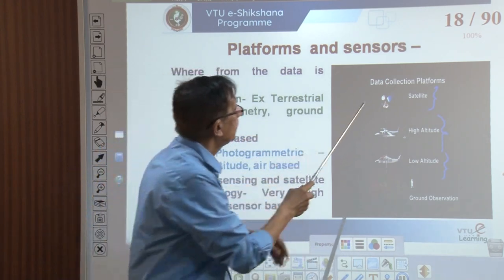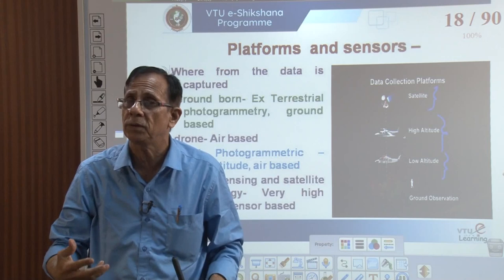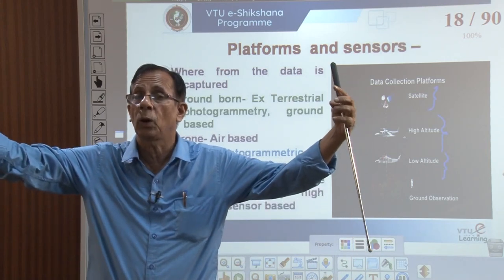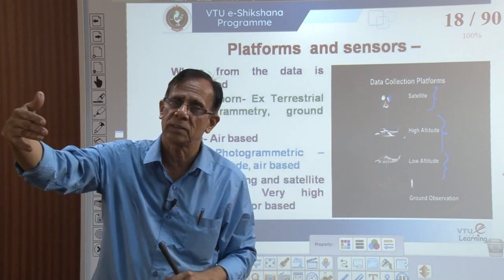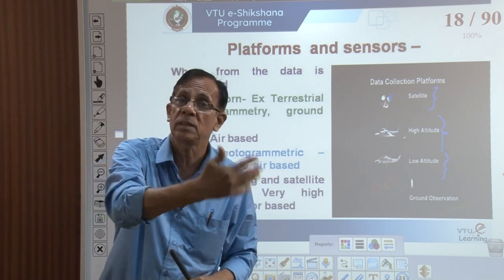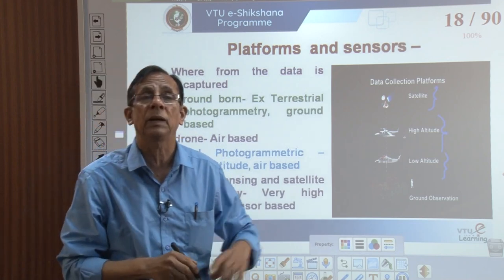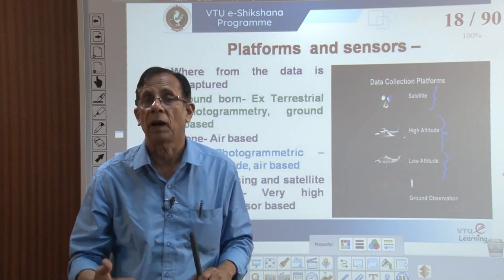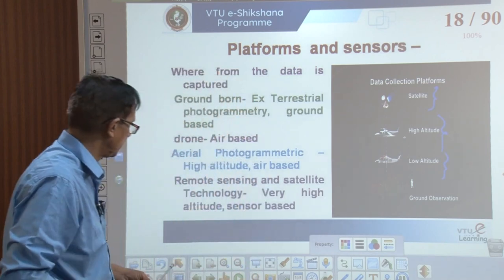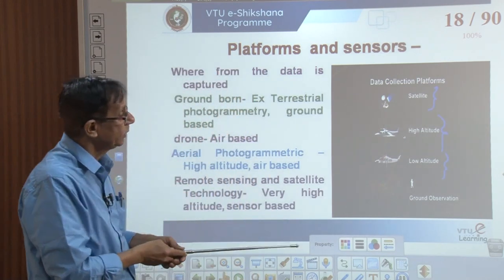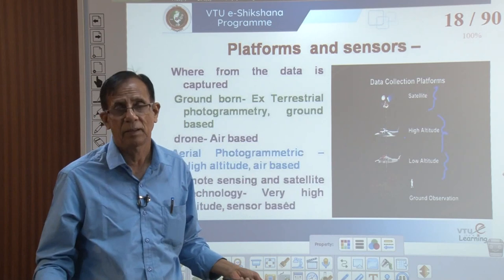Now, for satellite data, how exactly do I mount the camera? If I want three dimensions, I have to have simultaneous observation from two different cameras. But as the distance increases, the optical system is not adequate, not enough or not possible, to completely capture the information. I depend on some sensors. What are those sensors? We shall study. Depending on the platform, whether I use an optical camera or sensors, now I have the option.